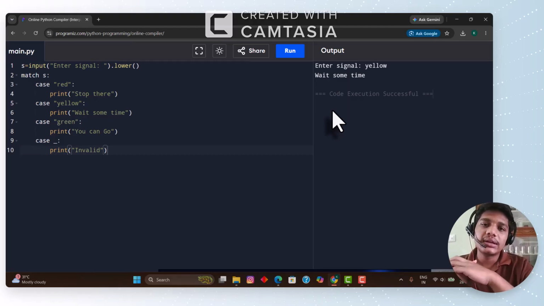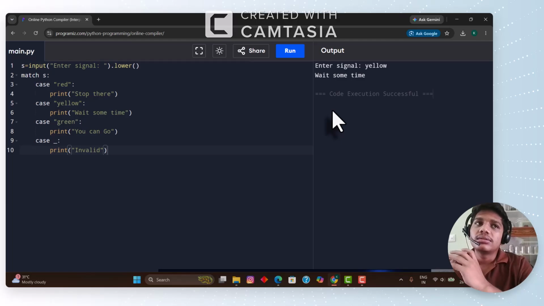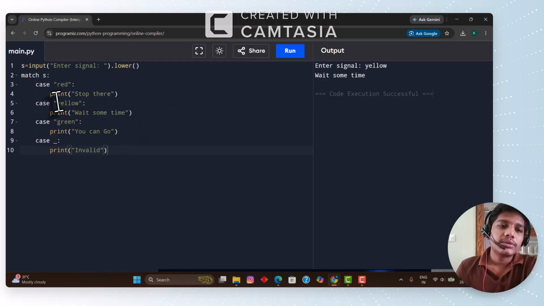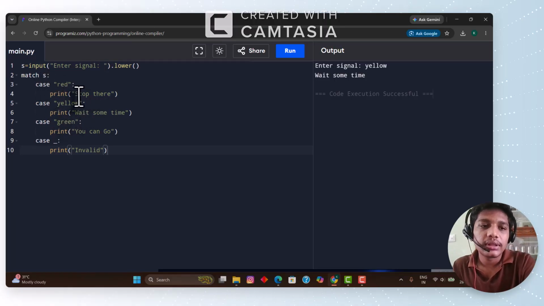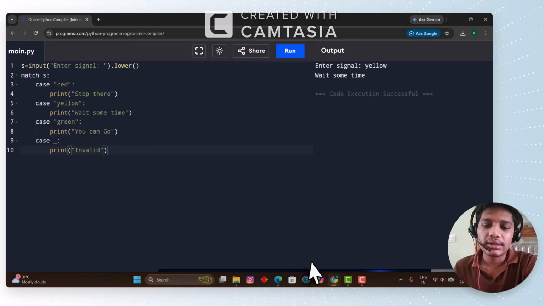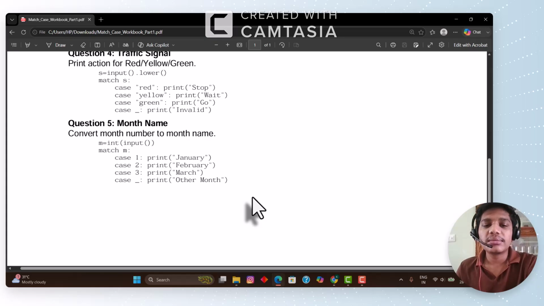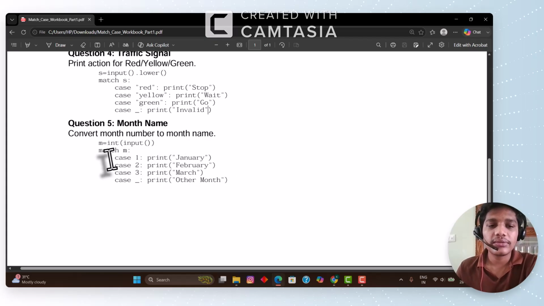We will see those types of questions after these match cases. I think this is regarding time, right? So we have to convert that, or something is there. I will work on that and I will confirm in the next coming session. As of now, this is how we have to show whether the color was red, yellow, or green. For that: stop there, wait some time, you can go. We can proceed.